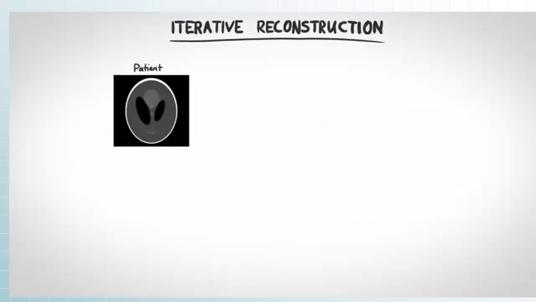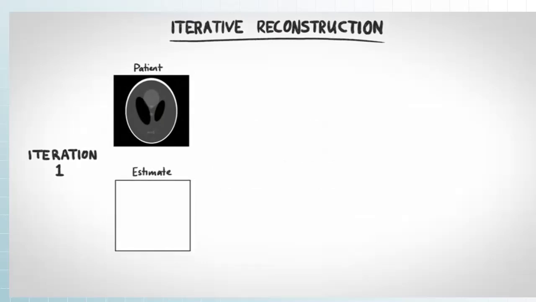It's called iterative reconstruction and is basically a guess and check method. Again, say we have this simplified slice of a brain which we're putting through a CT scanner and trying to reconstruct. In the first iteration, you start with a guess of what the final image looks like. This can be a decent guess made from back projection, or as simple as a blank image, like in this case.